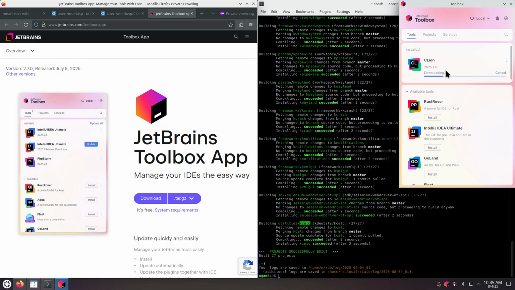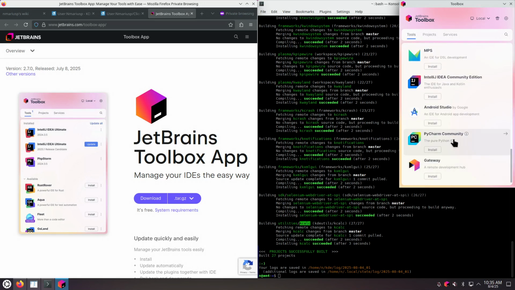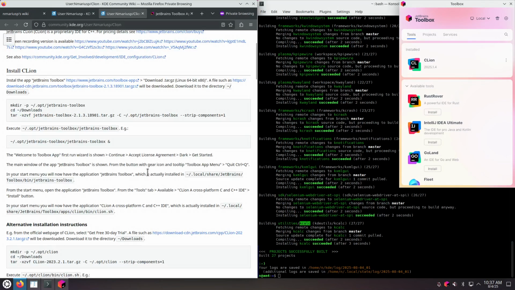There's also the possibility of reverting to a previous version of CLion, and then it allows you to install additional JetBrains applications, such as the ones that I have used previously, PyCharm Community and Android Studio. We'll be back once CLion is installed correctly. I have a YouTube video about how to install JetBrains Toolbox.